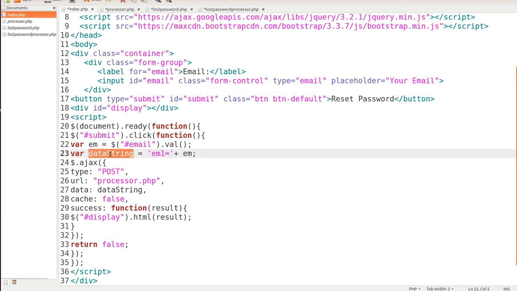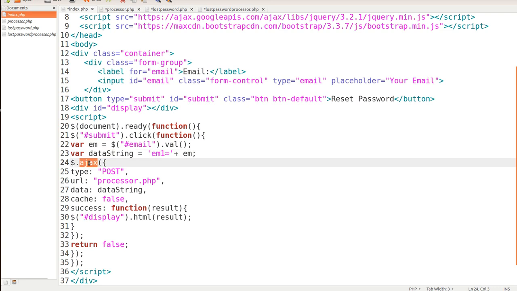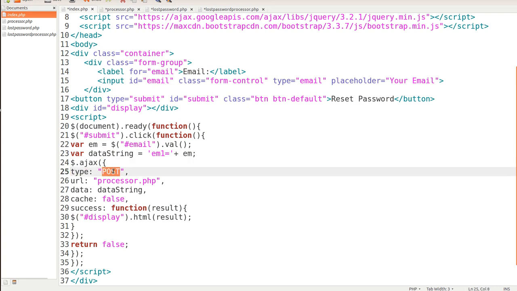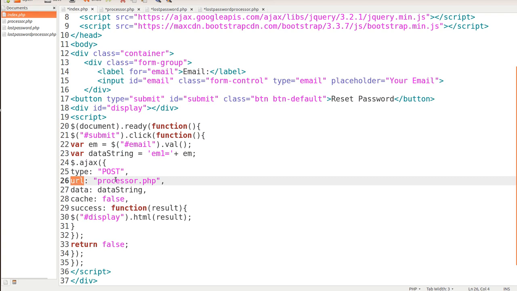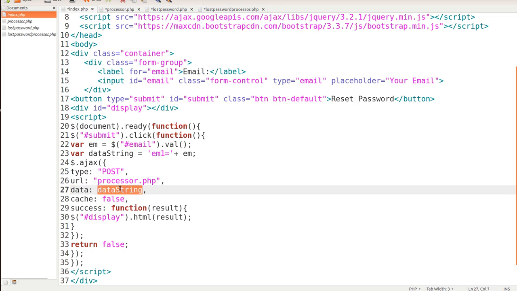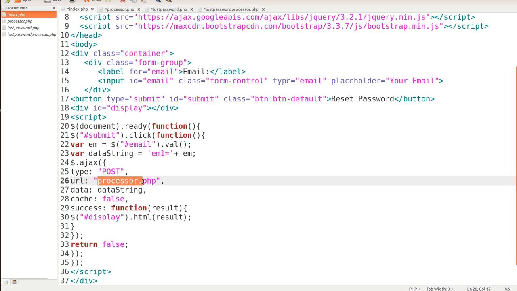The next thing that we're going to do is call the AJAX function. The type is going to be post. The URL we're going to post to is processor.php. And then we're going to take the data string right here to submit to the processor.php. We're going to set cache to false, so it doesn't cache anything.